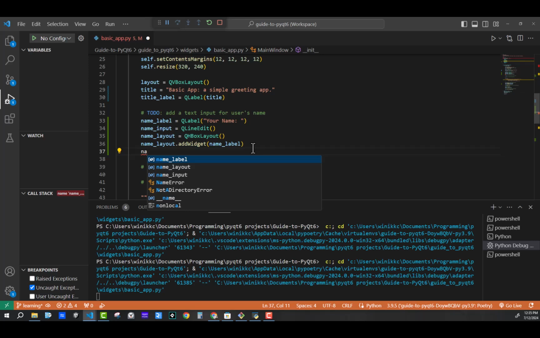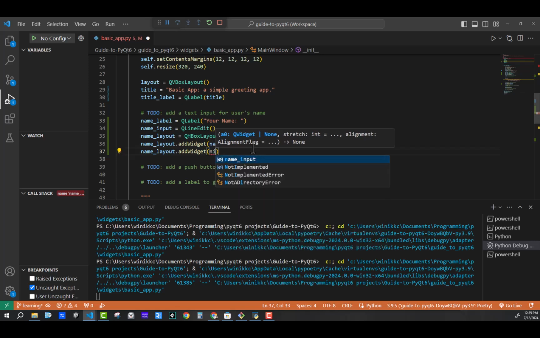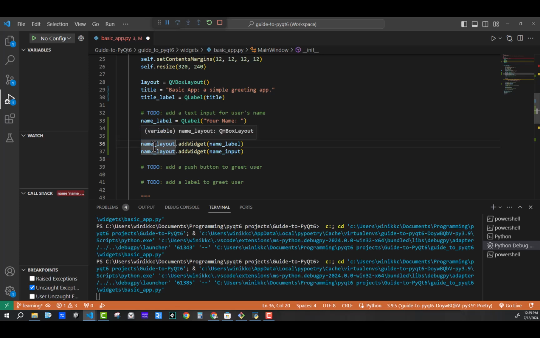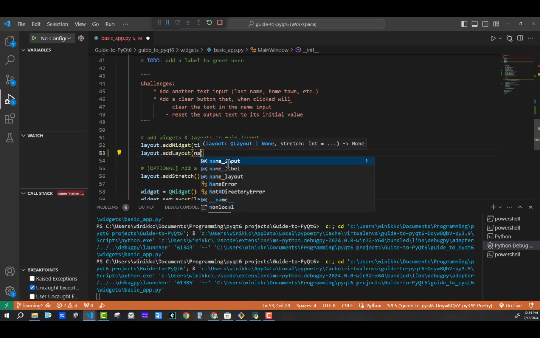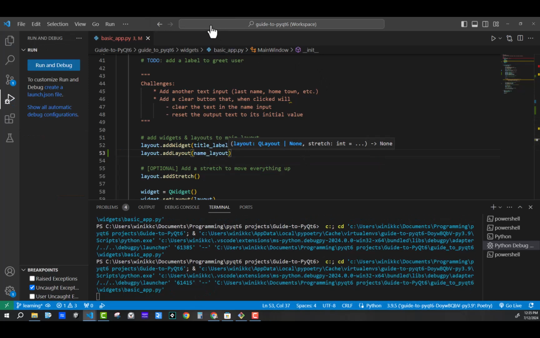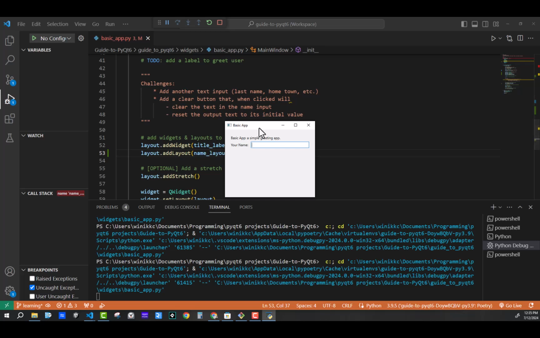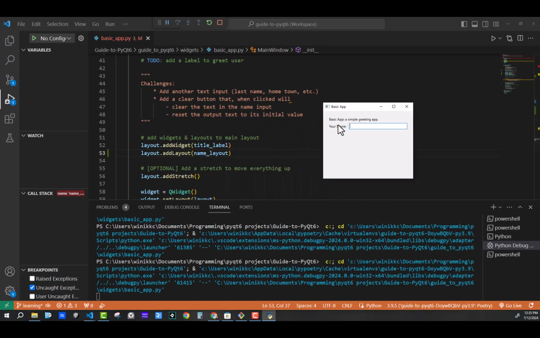And it's still the name_layout, and so I just run it that way, and it's another add_widget, and then it's name_input. Go ahead and run it there. So we've added these two widgets to the name layout, so we don't need to add those here. So what we're going to do is get rid of that. We're going to add a layout, and here it's going to be the name_layout. And let's rerun it, and now you'll see the difference. There you go.